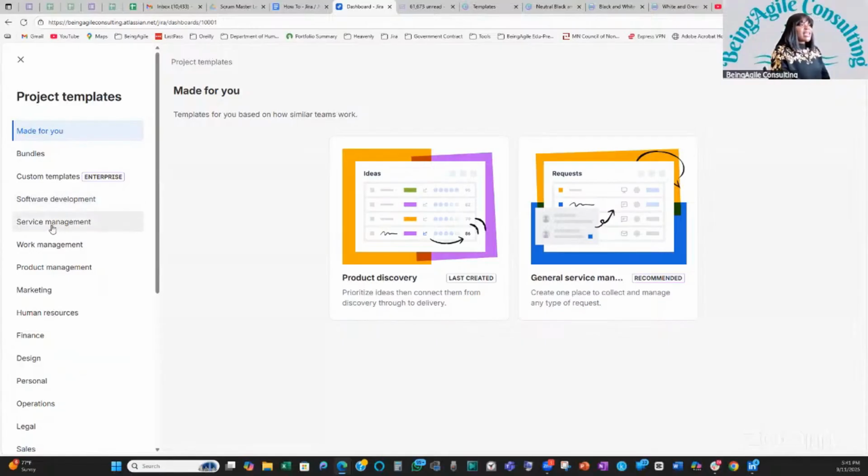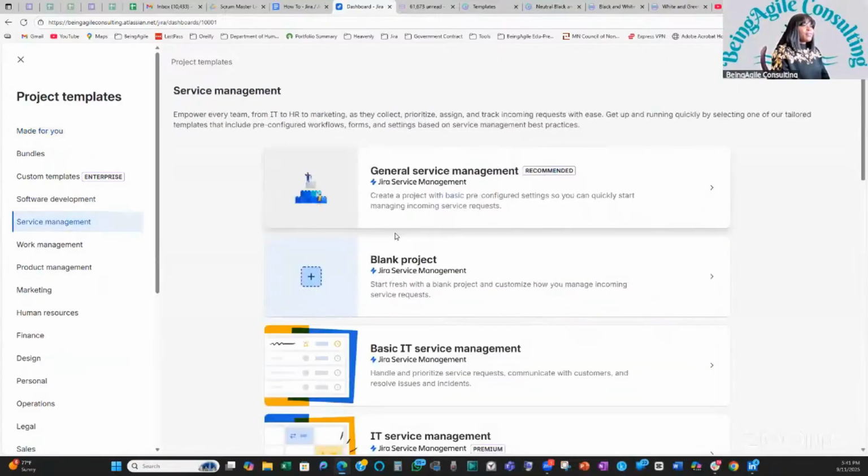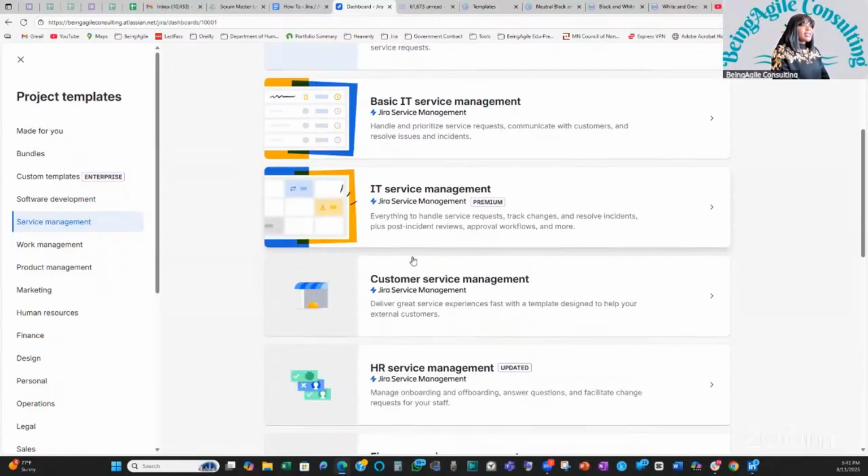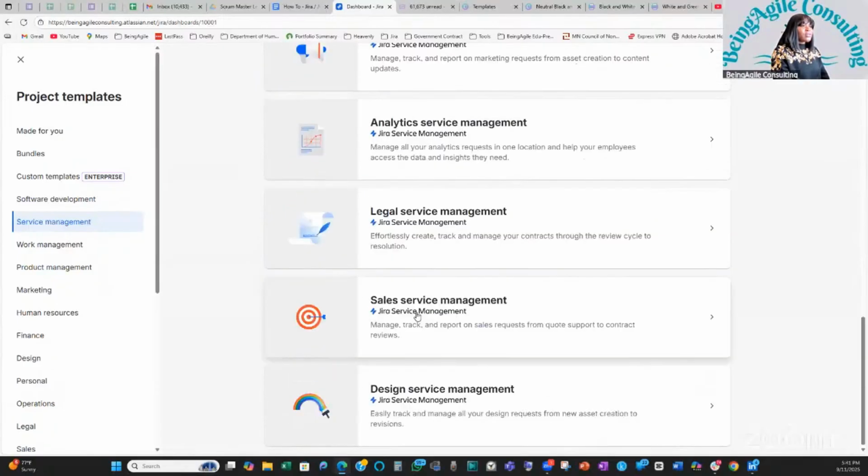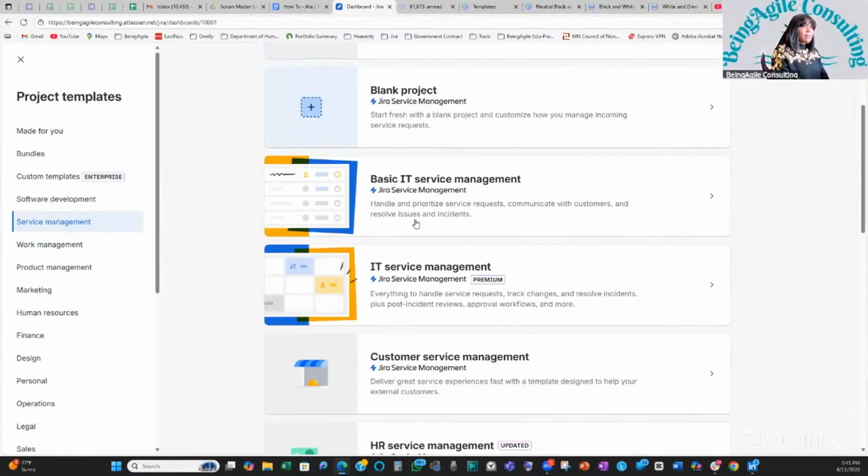Service management. Let's say you are a team that is working on service management, let's click on that one. You see these are the different templates that I've pulled up for you, different categories of service management. So if you want to track the work you are doing as a service management organization, you just come here and pick any of these templates.